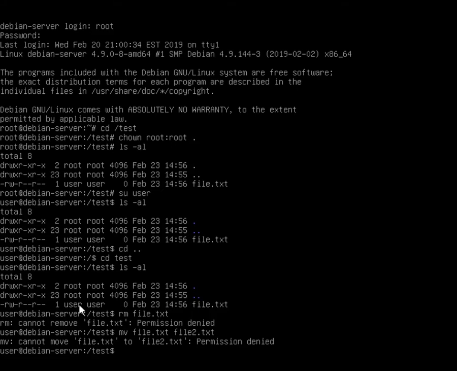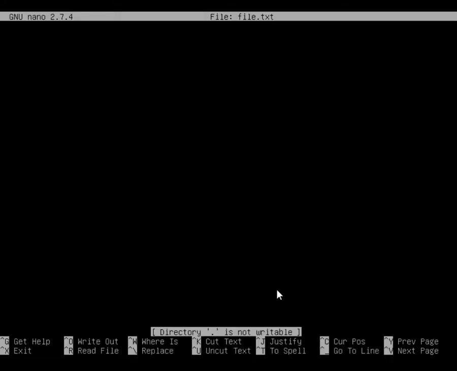Now, what can I do with file.txt, though I do not have write permissions in the directory? What I can do is I can edit this file. And there is a built-in editor. It comes with Debian. I just learned that the other day. So Nano is the name of our file editor. It's like Notepad. And we'll go ahead and edit the file.